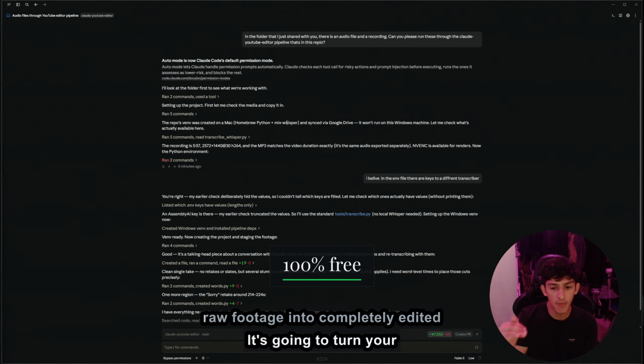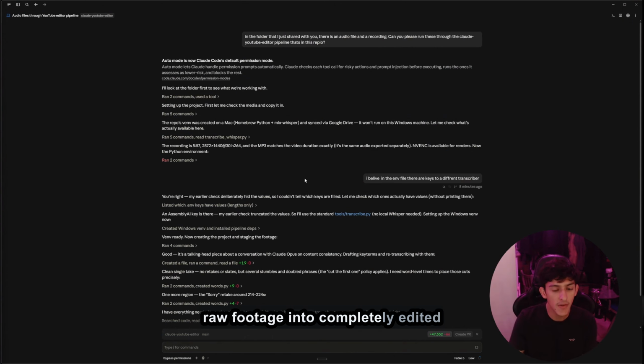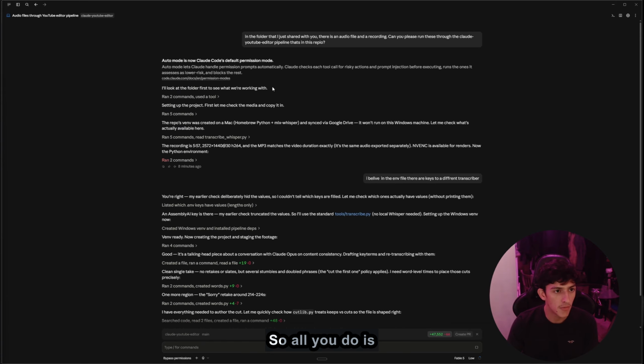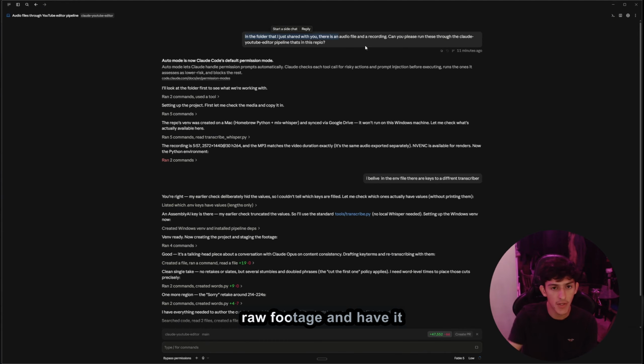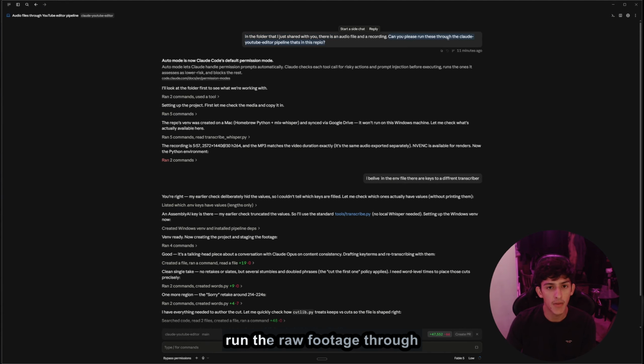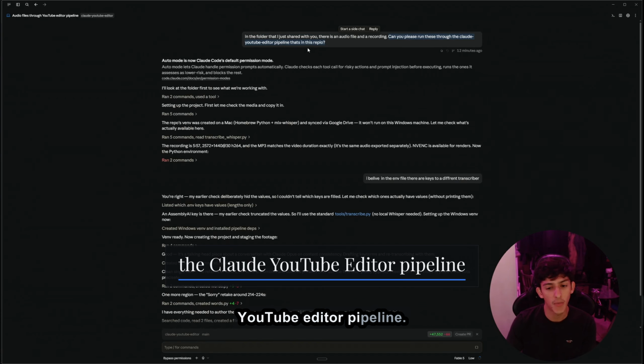It's going to turn your raw footage into completely edited footage. So all you do is give it the repo, which I'm going to share with you as well. And there's a folder, basically a bunch of files that Claude's going to read through, and you're going to give it a recording. So you just give it the raw footage and have it run the raw footage through the, I call it Claude YouTube editor pipeline.